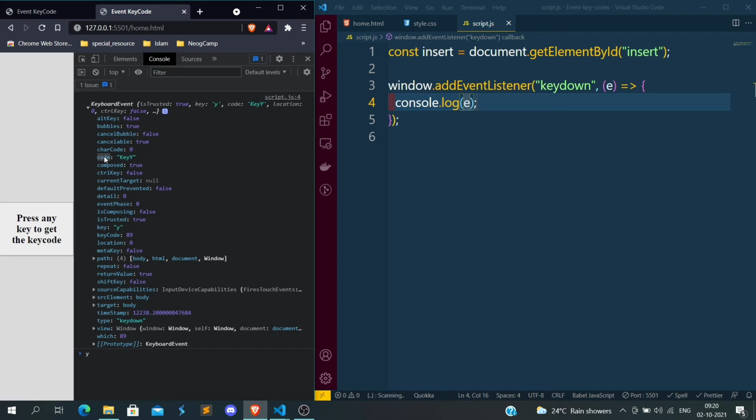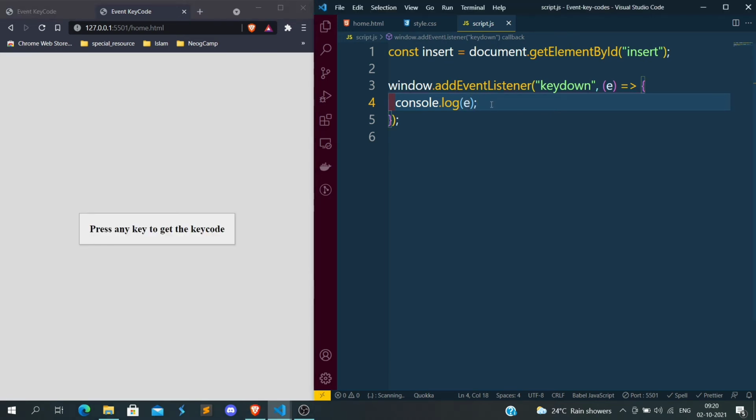I want to take this code. I want to take this key. I want to take this key code. These three things I need. As soon as you click on any button, this event basically returns all those things.